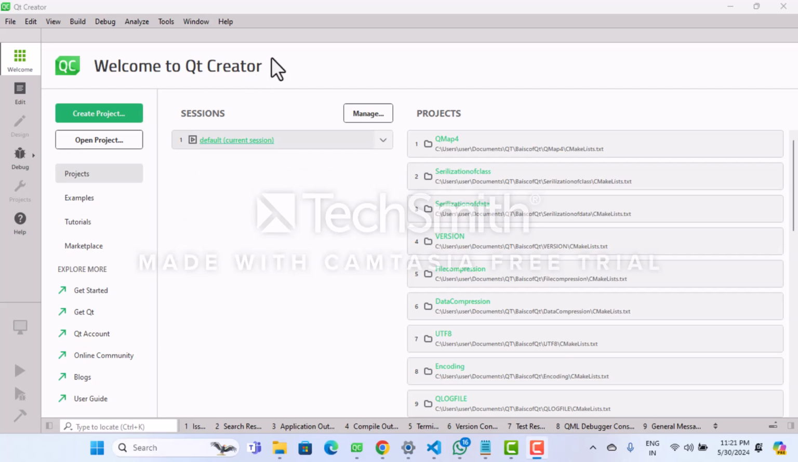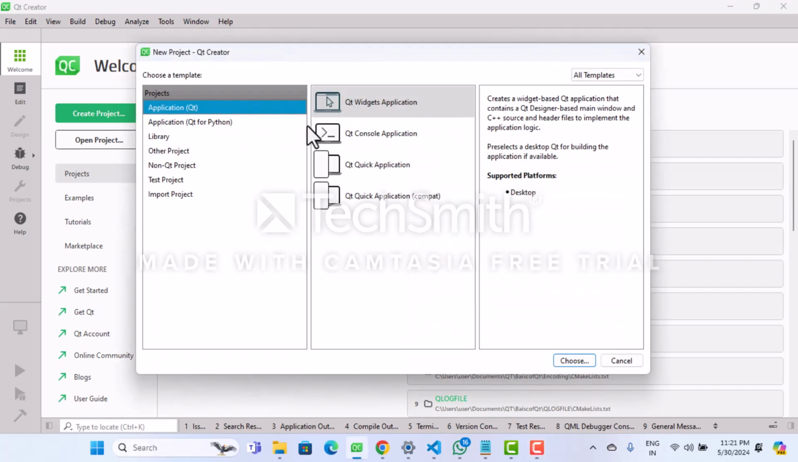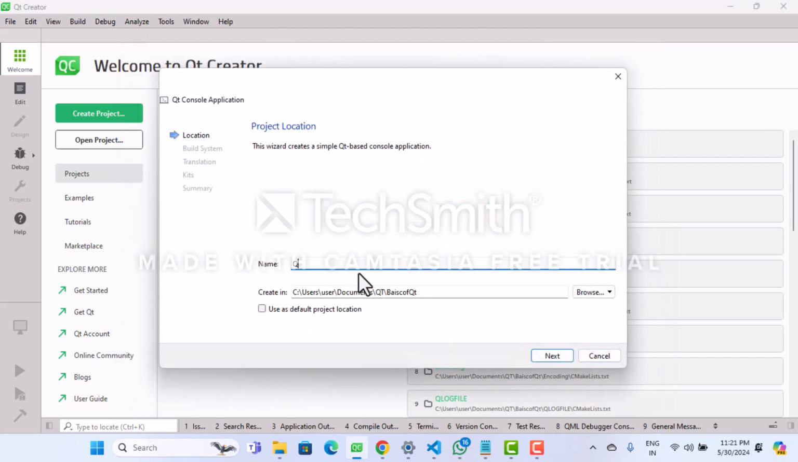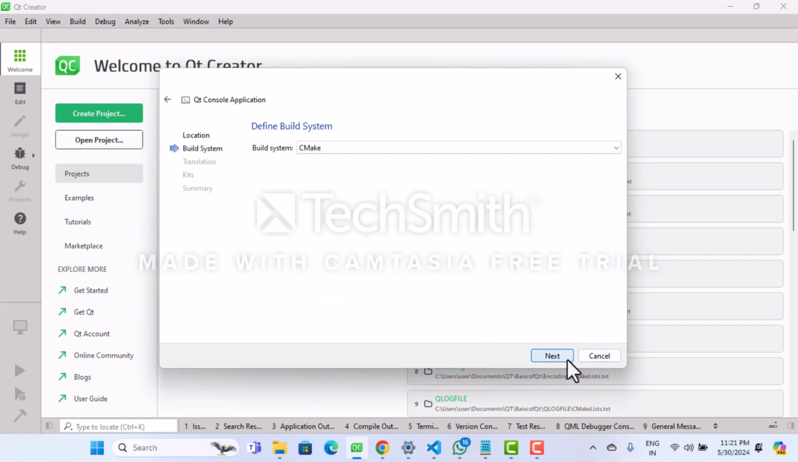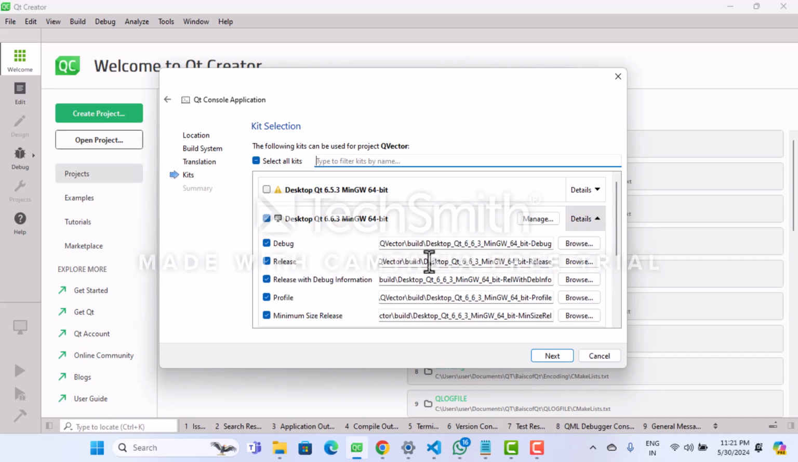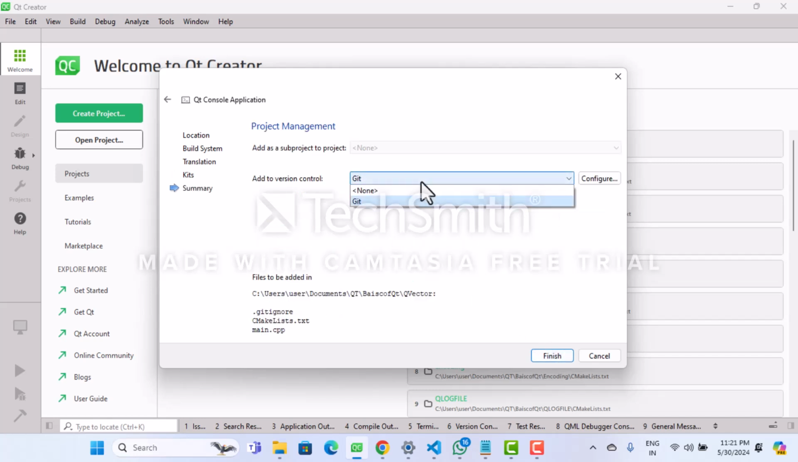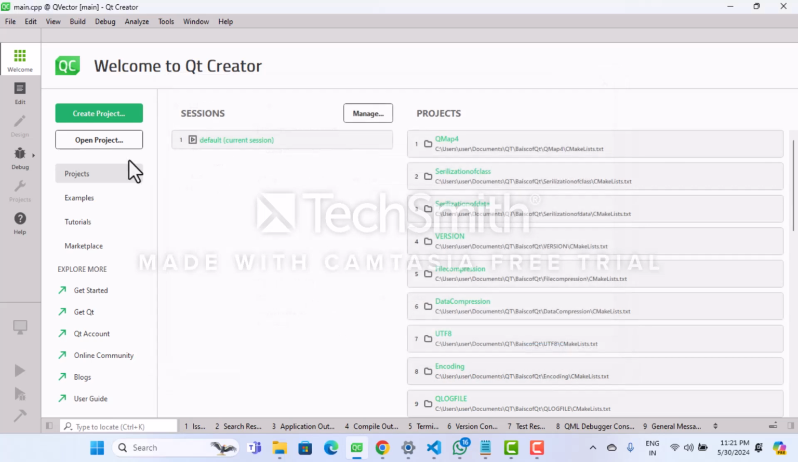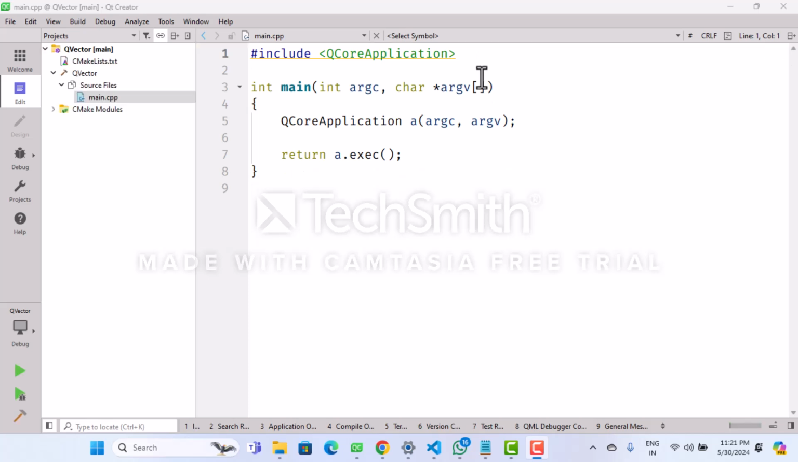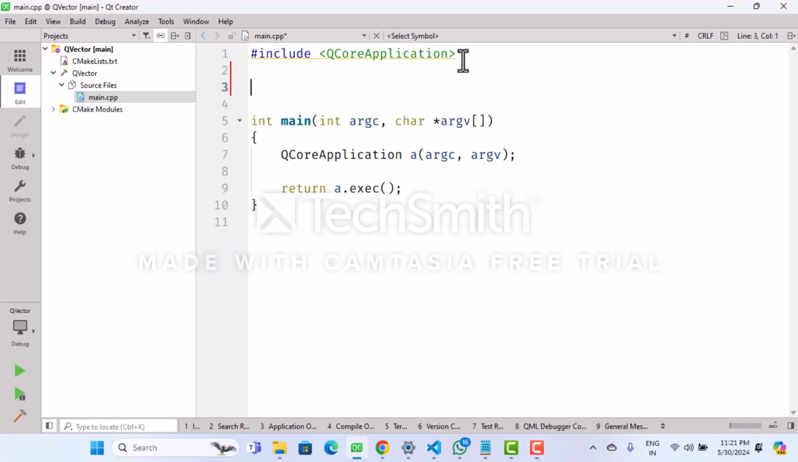Hello everyone. So in this video we will try to learn about the QVector class. So create the project. It's going to be a console application. Click on choose. QVector. Next. And our project is now created.